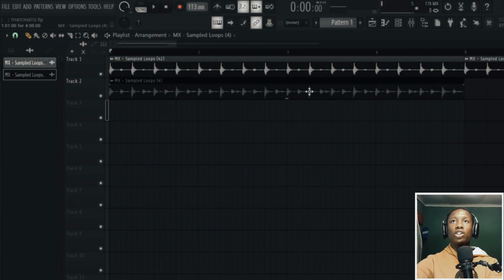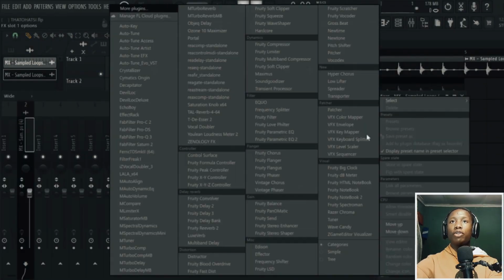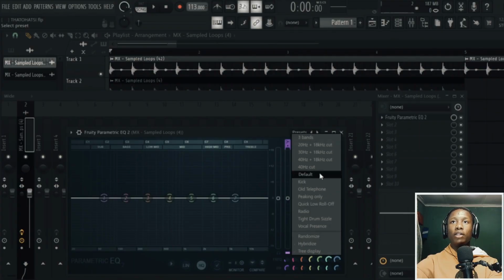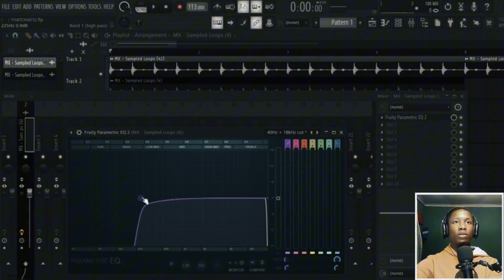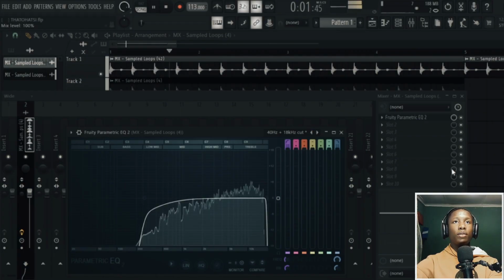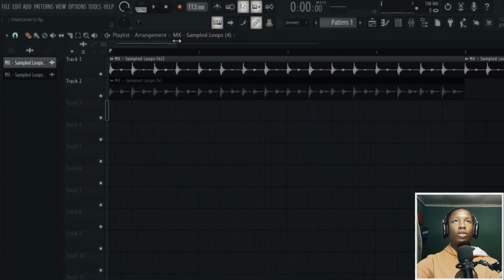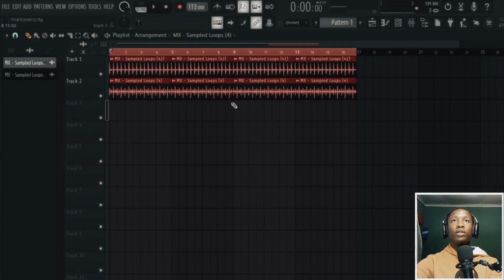So this is how it sounds all together, but I'm gonna cut off the low end so that the frequencies don't clash. Now it sounds a bit more clean. So we're done with that part. So now we can head to adding effects. So let's grab some effects.